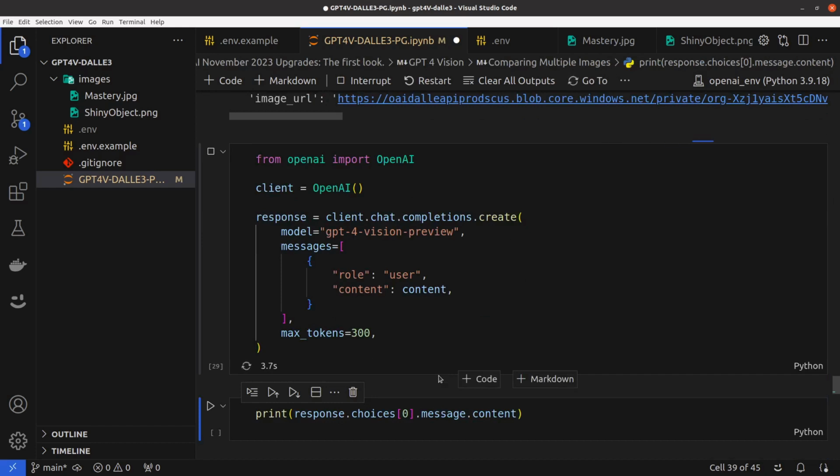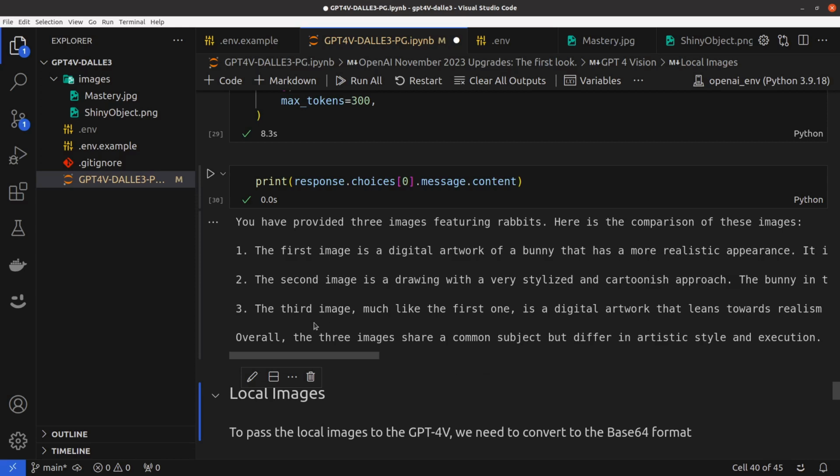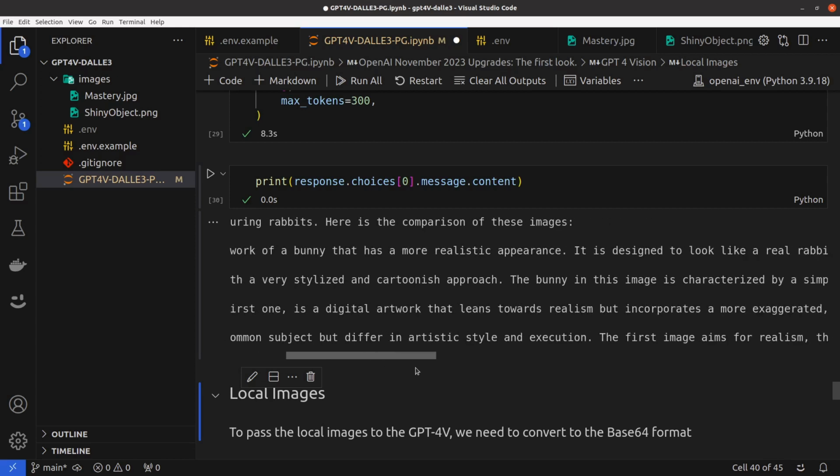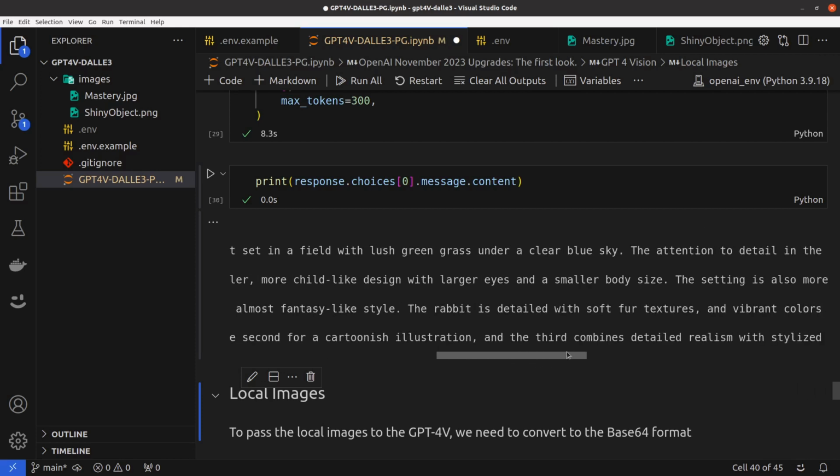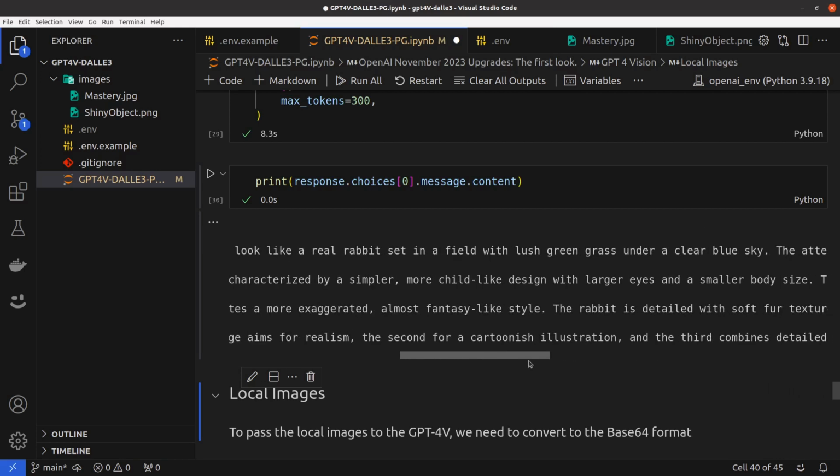Let's see. While it's processing, because it has 3 images to process, it may take slightly longer. 8 seconds, not so bad. And let's see. The first image is a digital artwork of a bunny that has a more realistic appearance. The second image is a drawing, cartoonish. It's a digital artwork. The images share a common subject but differ in artistic style and execution. The first image aims for realism, the second is cartoonish.